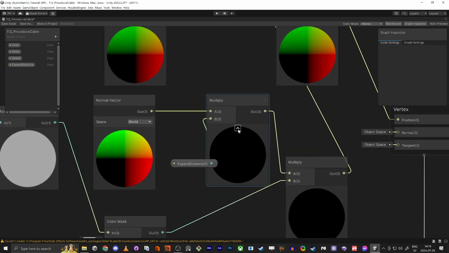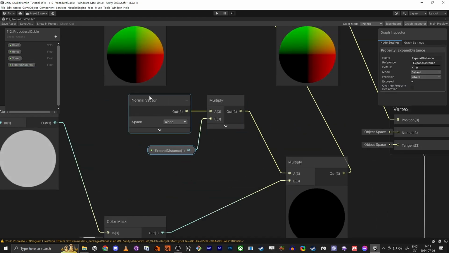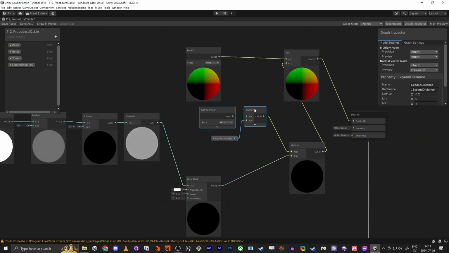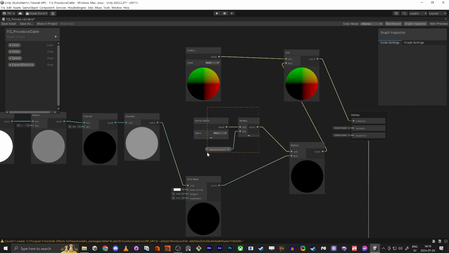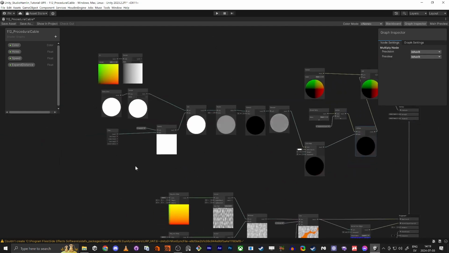And this one here. So I'm just going to do it a little bit neater. So this is the normal vector, and we multiply it with this expand distance. And we're just going to do it between 0 and 1. And the default value is going to be 0.2. And we are multiplying this normal value with this mask here that we made before.